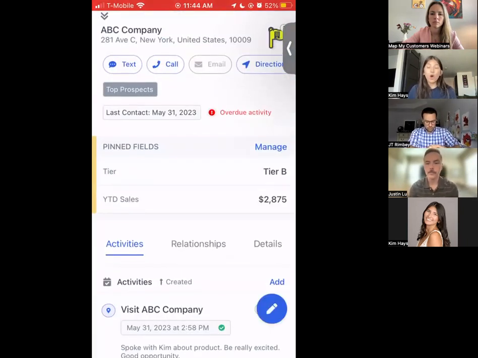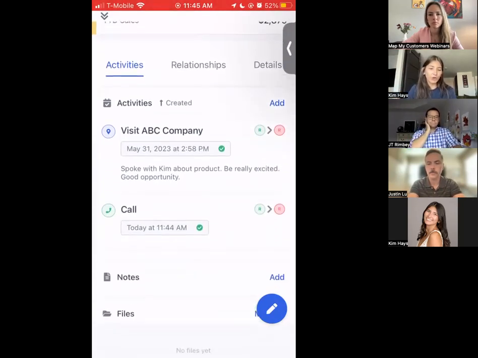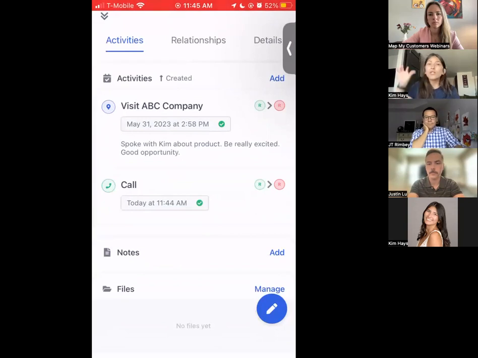Maybe they are closed on Thursday. Maybe their hours of operation are 7 to 4. Maybe there's a service elevator in the back and I can never find the parking. And here's a photo of the front door. The notes and files section let you upload some information that's beneficial about the account itself.